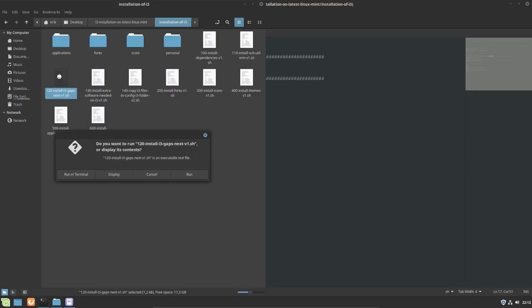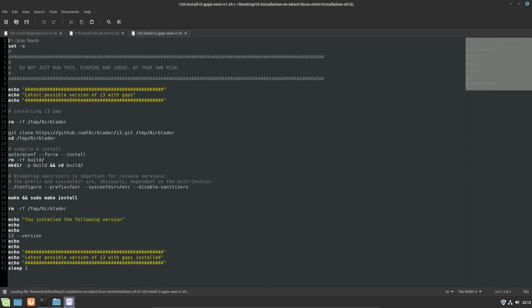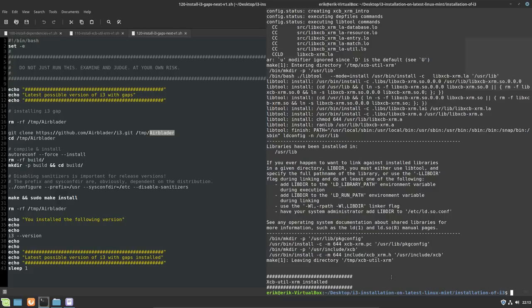So the next in line is this one, display. And as you can see, AirBlader i3 git, that's where we get it from. So basically we need this package to be able to do the i3 gaps next. So it's not the regular i3 I'm going for. I want to have some space between one window and the other. And assuming that one of them is a terminal and the terminal is transparent, you see the wallpaper through it. That's the kind of look I'm going for, and that's why we install i3 gaps.